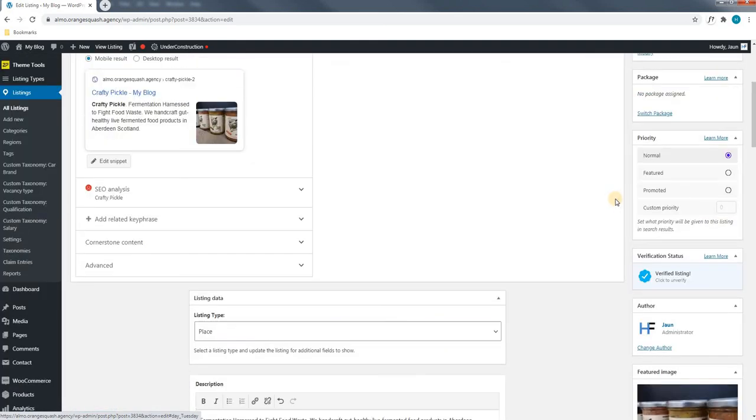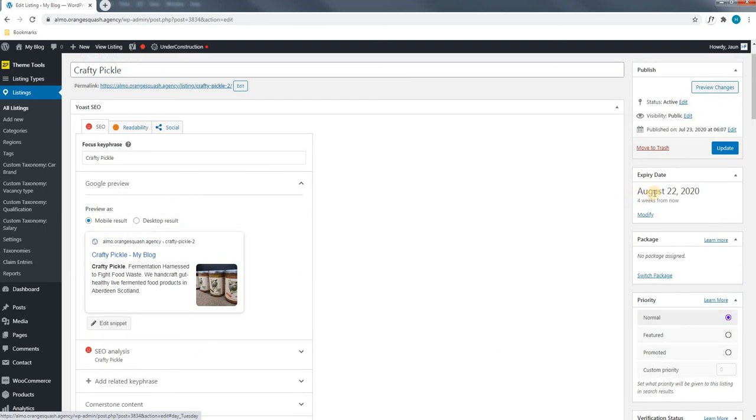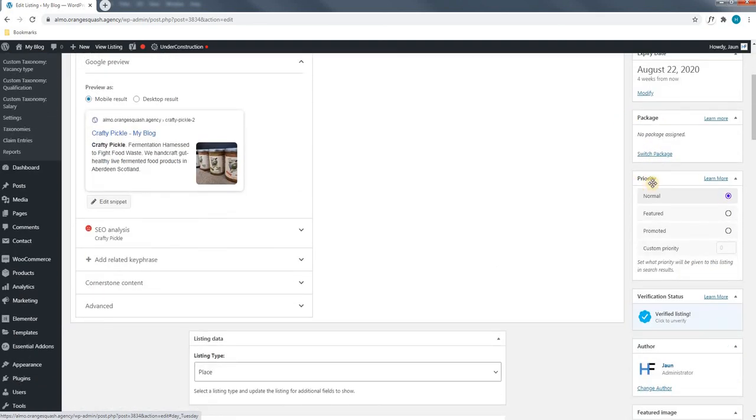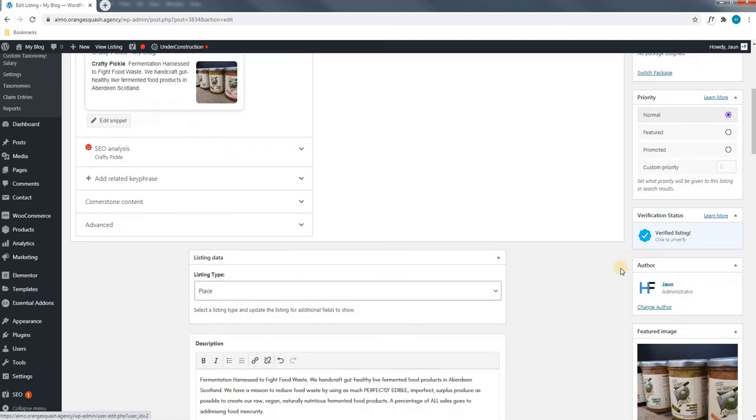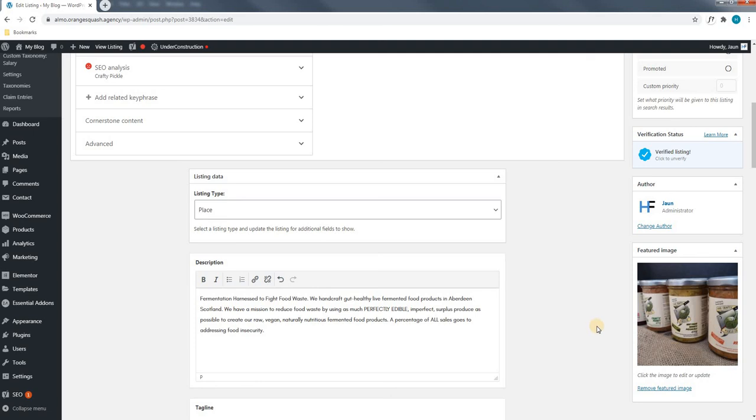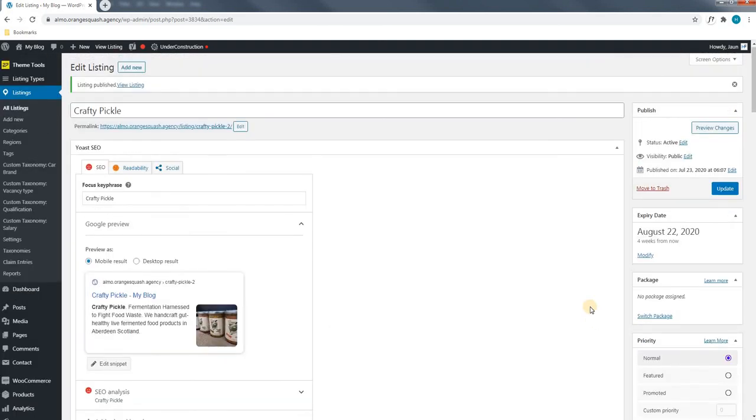Double checking the right hand side, we have got our expiry date, we have got our priority set, we have verified the listing, we have ensured we have the correct author, and we have a featured image set. Once we are happy, we will scroll up to the top of the page and we will simply select Update. That is how you would add a listing to your website.